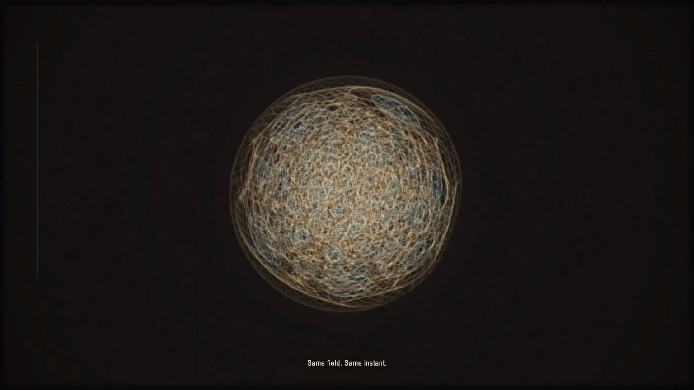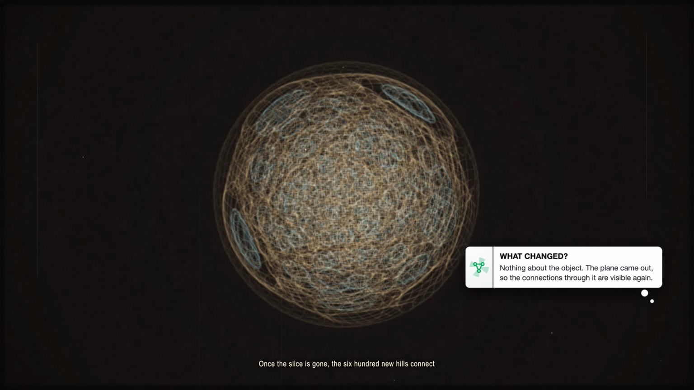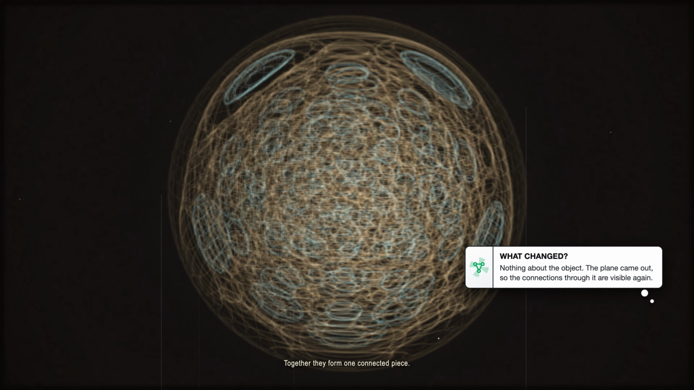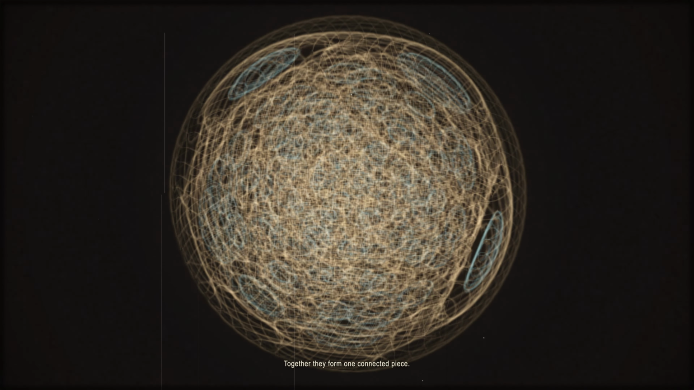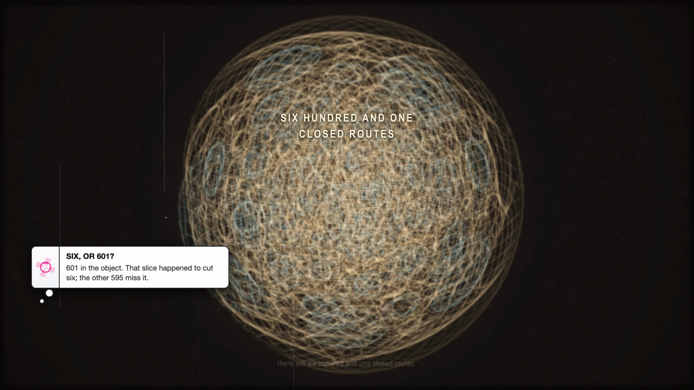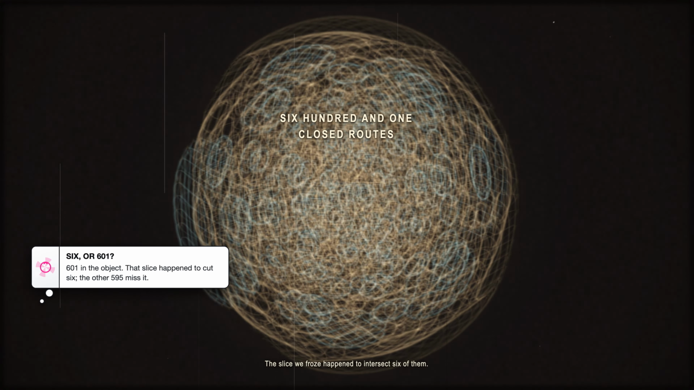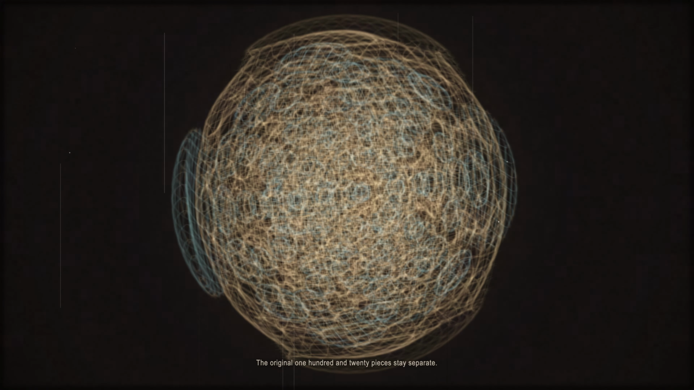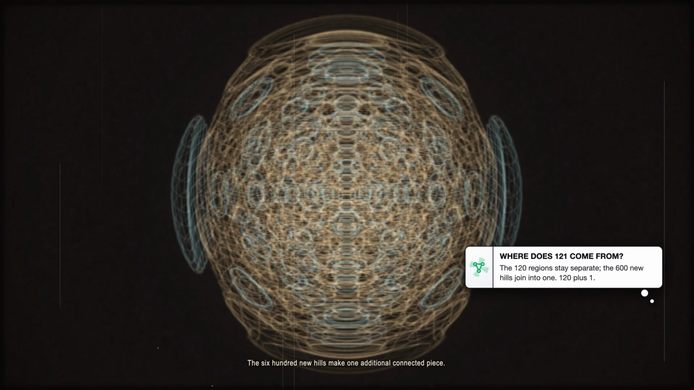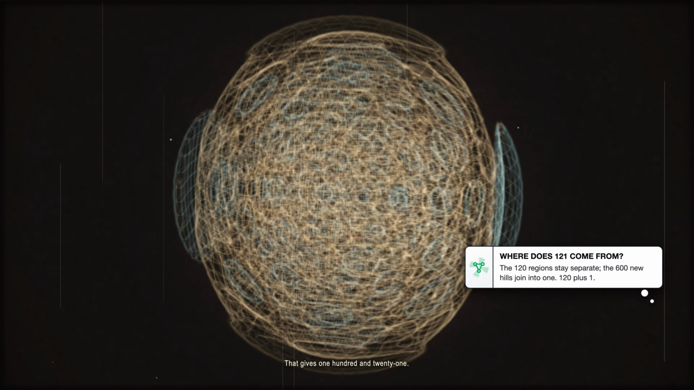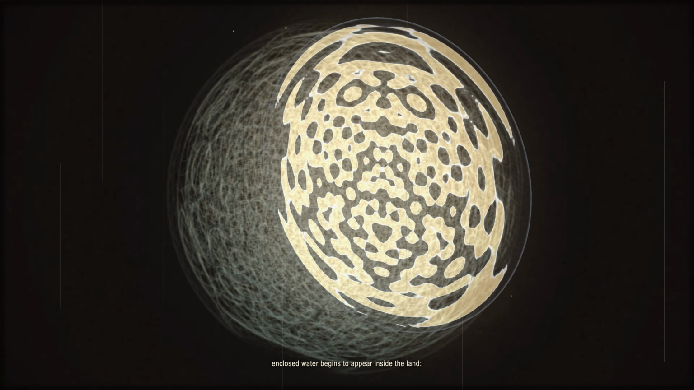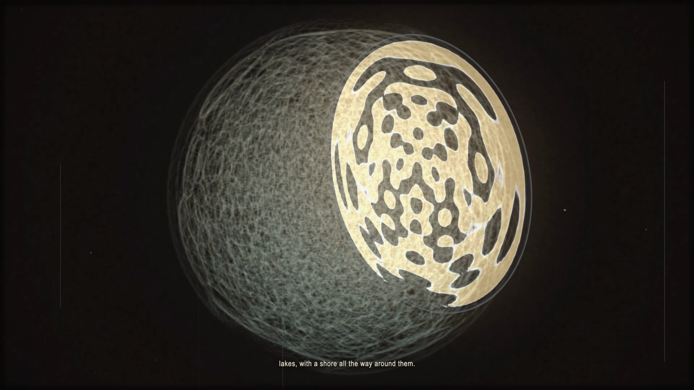Same field, same instant. Once the slice is gone, the 600 new hills connect underneath and behind it. Together, they form one connected piece. Across the whole object, there are 601 closed roots. The slice we froze happened to intersect 6 of them. The original 120 pieces stay separate. The 600 new hills make one additional connected piece. That gives 121. One mode higher, enclosed water begins to appear inside the land, lakes with a shore all the way around them.